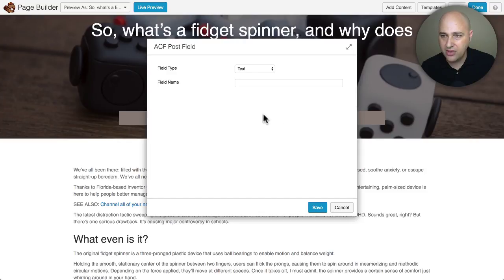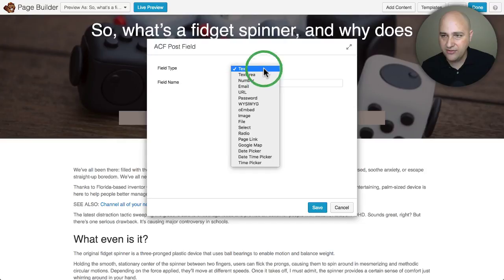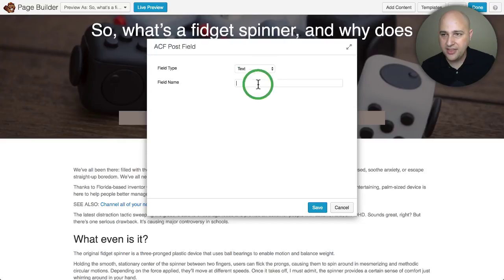So I'm going to click on that. And I'm going to choose the field type, which was text. And then right here, I'm going to put in that field name. And actually, I haven't done this in a little bit. I think it wants... Well, it probably wants the field name, not the label, so it would have been video embed code. So let me enter that. Let's see if this works.